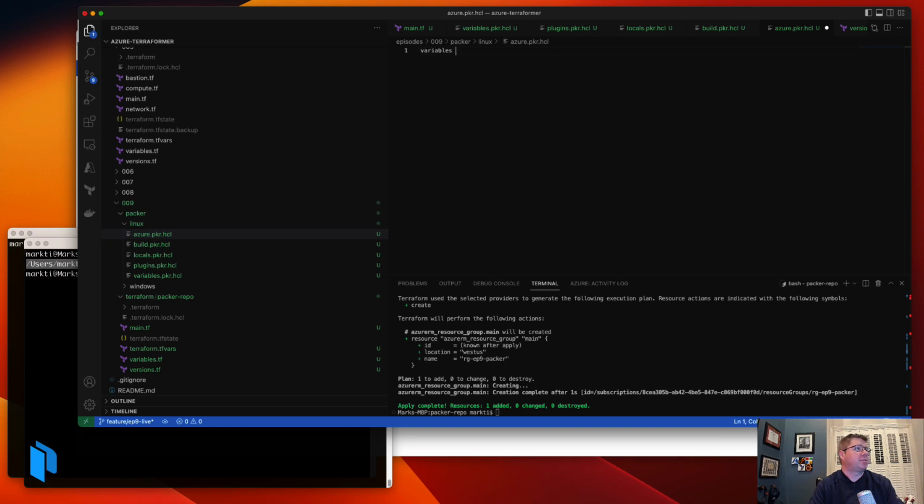So I'm going to declare some variables. Subscription ID, type equals string, we're going to have a tenant ID, we're going to have a client ID, we're going to have a client secret. So the authentication, you might be noticing, works a little bit differently with Packer.